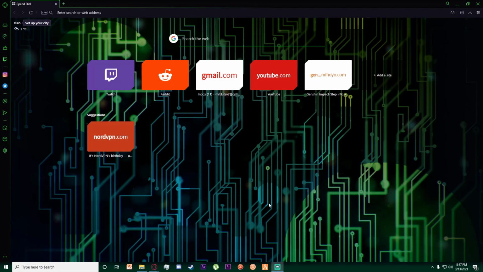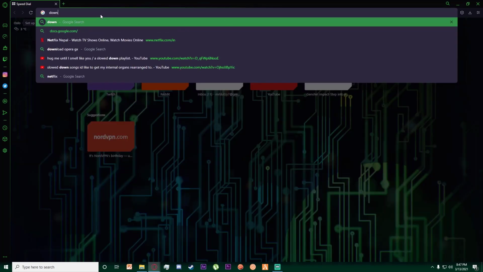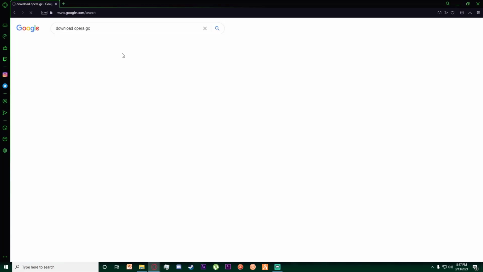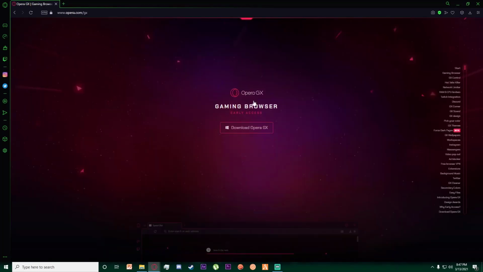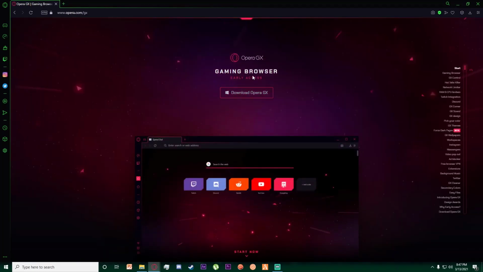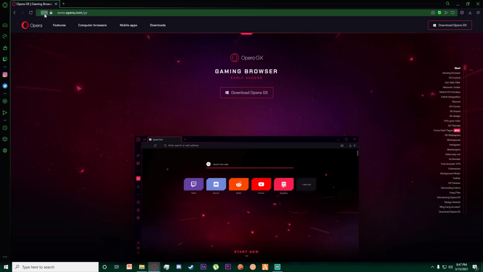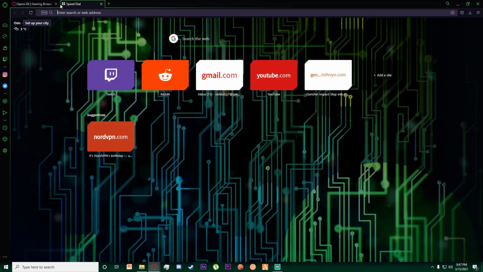So first of all, simply to do that, go ahead into your Google browser and simply download Opera GX browser. So what this browser is that it is a gaming browser, and then it's gonna have a custom VPN built in and also has ad blockers on it as well.